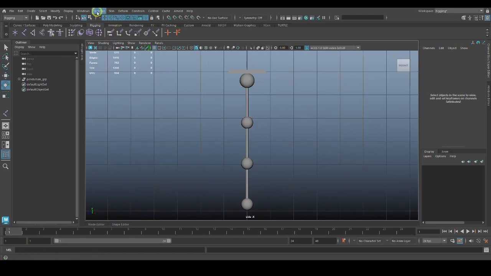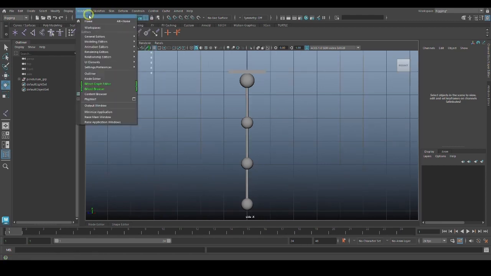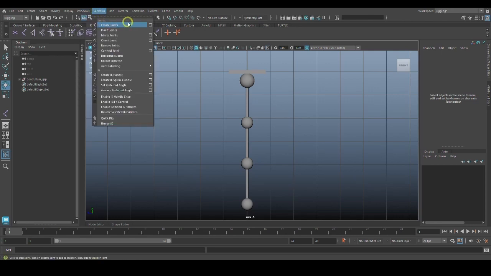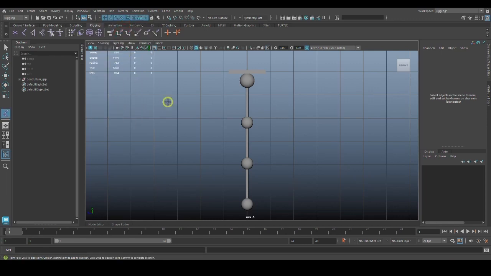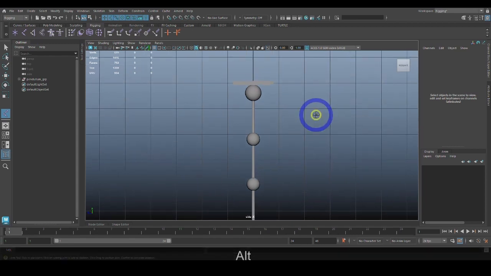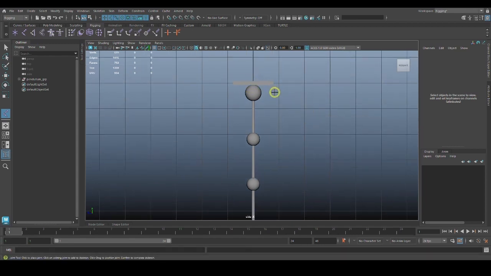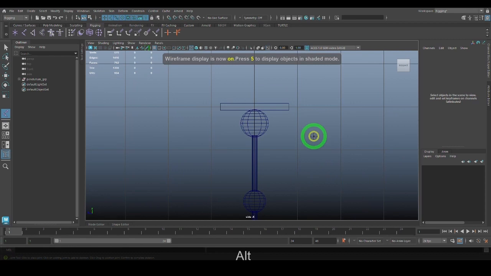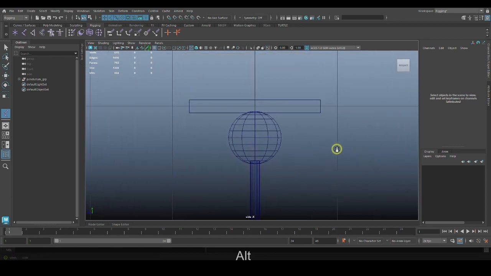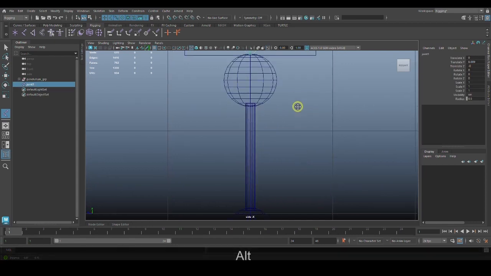For creating the joints, select from the skeleton menu. Scroll to the first option and you'll get the create joint option over there, which is also present over here in the rigging shelf. So let's begin. First, press the 4 button in order to see the position of the joint. The first joint will be placed over here, so just click there.